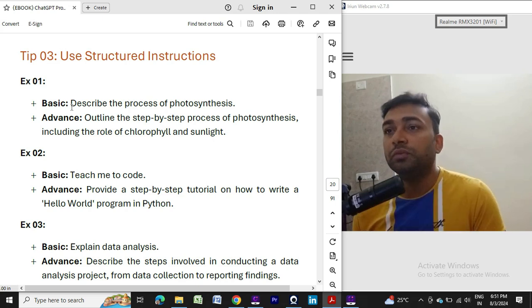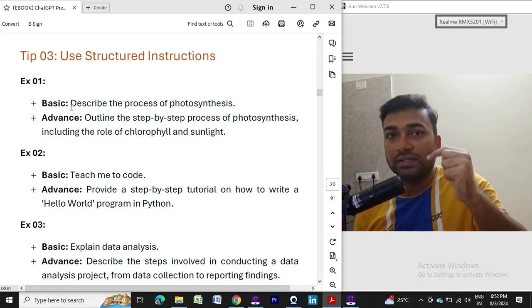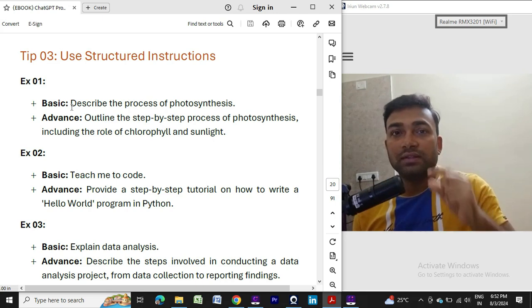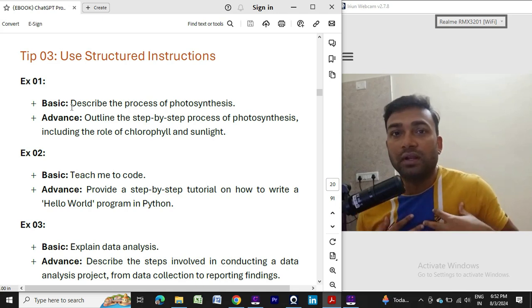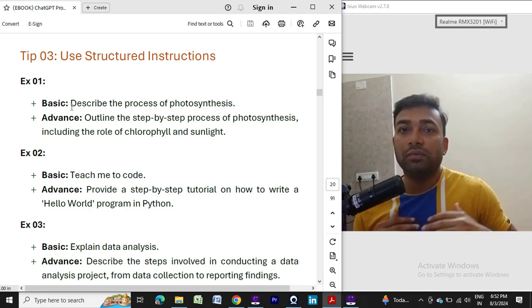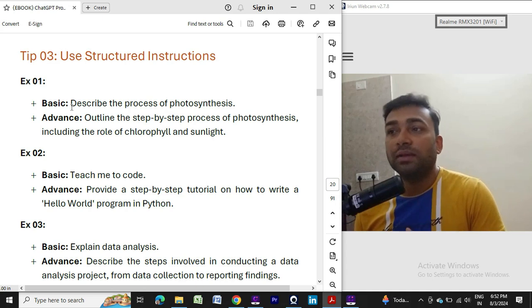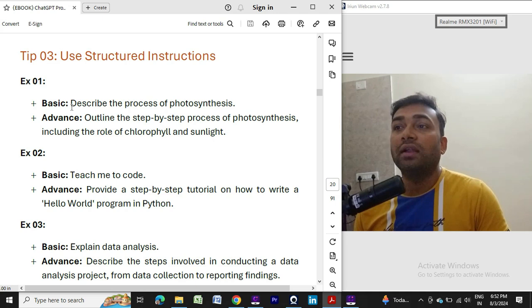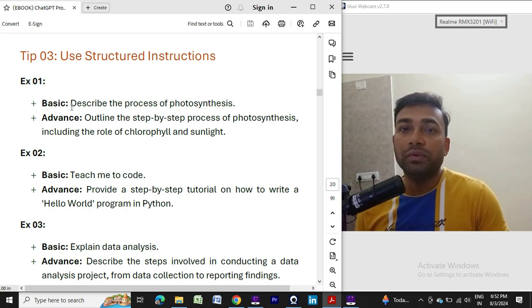It should be: outline the step by step process of photosynthesis. You are telling ChatGPT or any other AI tool to outline it first, step by step, so that you can understand it better. Step 1, step 2, step 3, that way. If you explain like that, I will be able to understand. So: outline the step by step process of photosynthesis, including the role of chlorophyll and sunlight. You are providing detailed information, so your response will be more accurate and perfect.